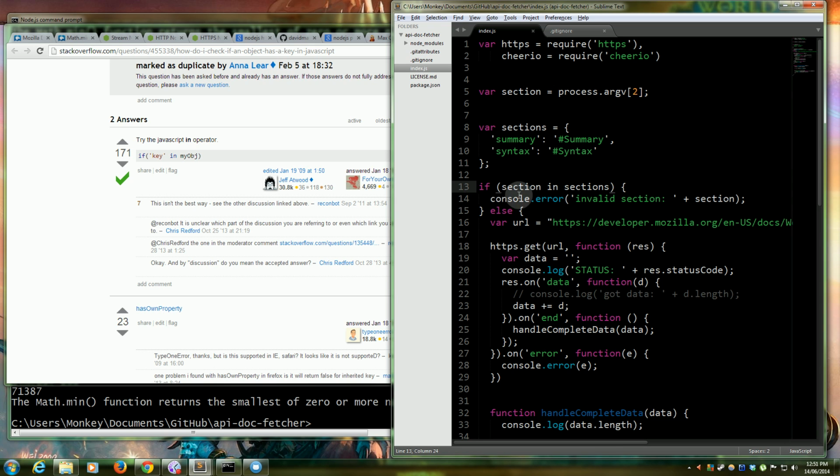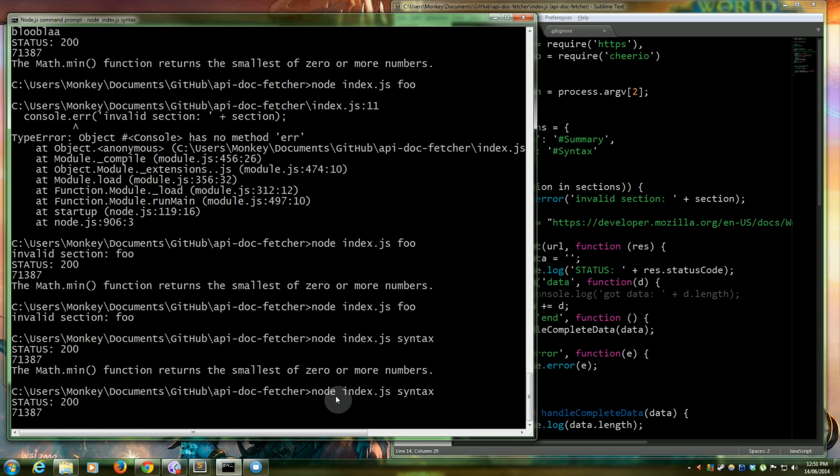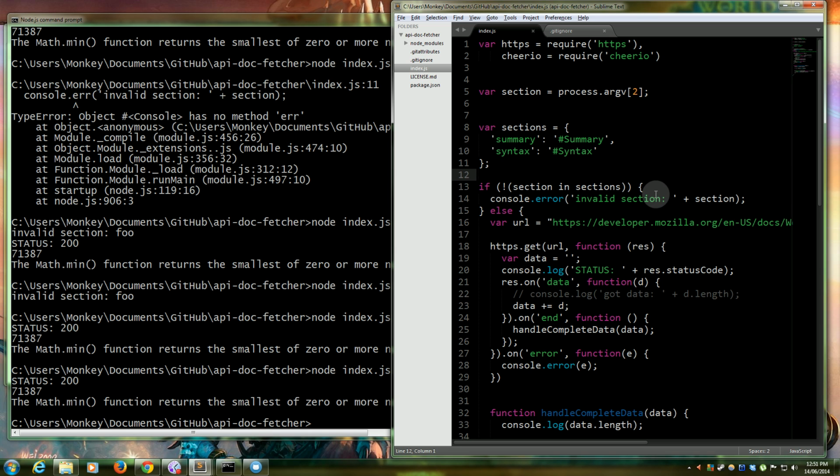Except that's the opposite of what I want. Do that. I might want to wrap that in some extra parentheses because I'm not sure exactly the order of operations there. Now let's see if that explodes. Invalid section foo. And then it did several things after that. So that's odd.